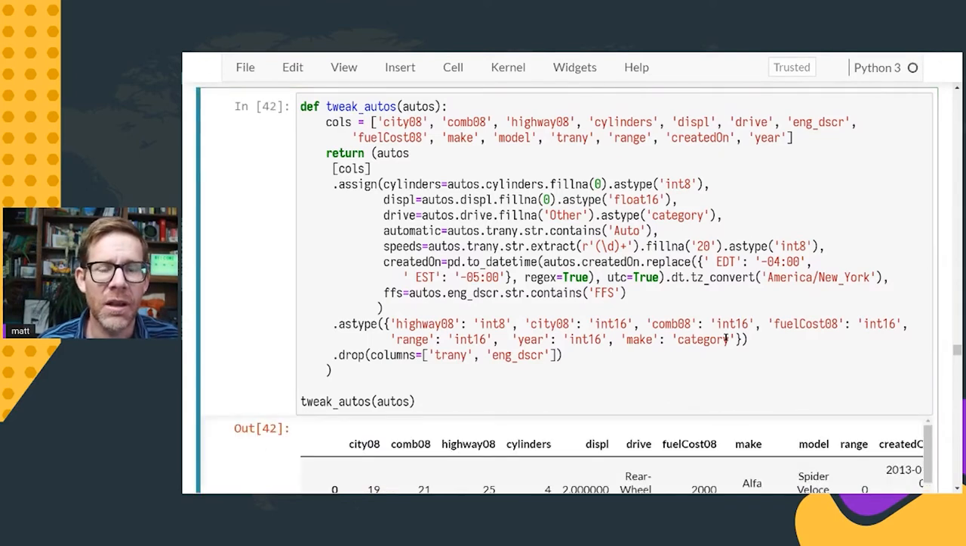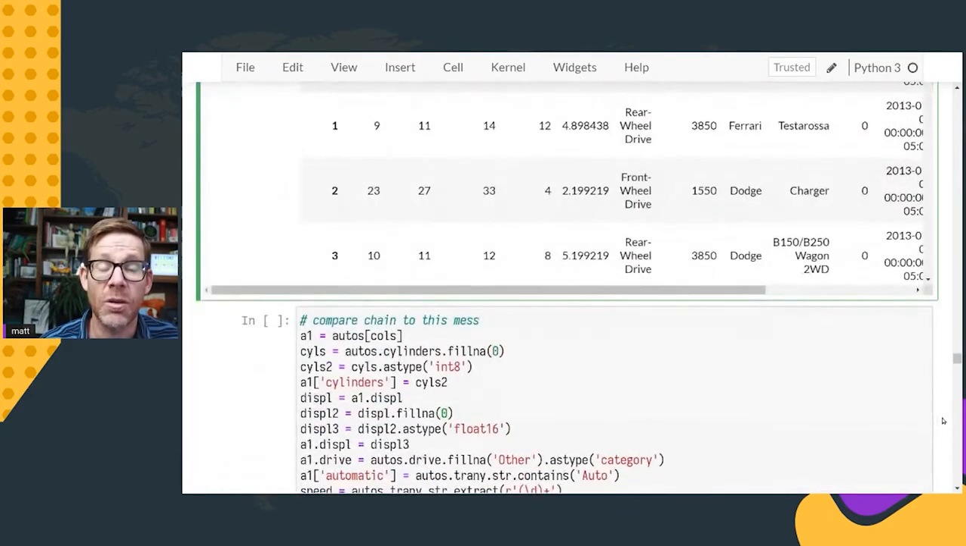The other thing, if you look at this, it reads like a recipe, right? I'm going to take my autos data frame. I'm going to pull off these columns. I'm going to assign these columns here. I'm going to assign cylinders, displacement, etc. I'm going to convert these types, and I'm going to drop these two columns as well. So this looks just like a recipe, step by step, what you're going to do with it. It makes your code easy to read.